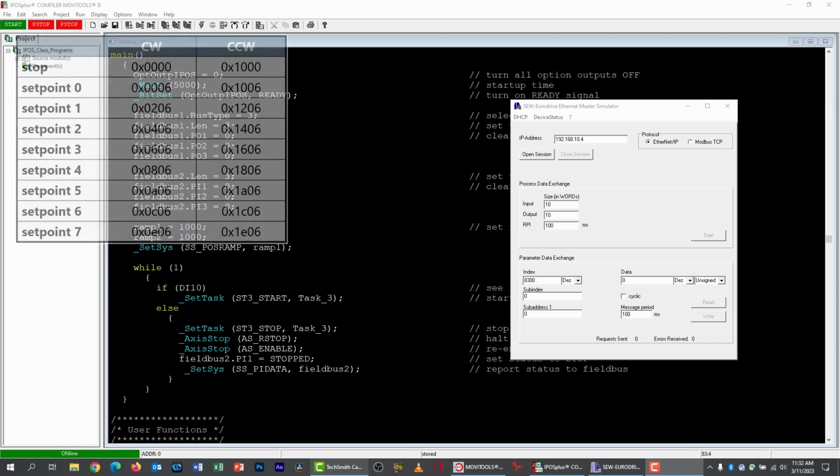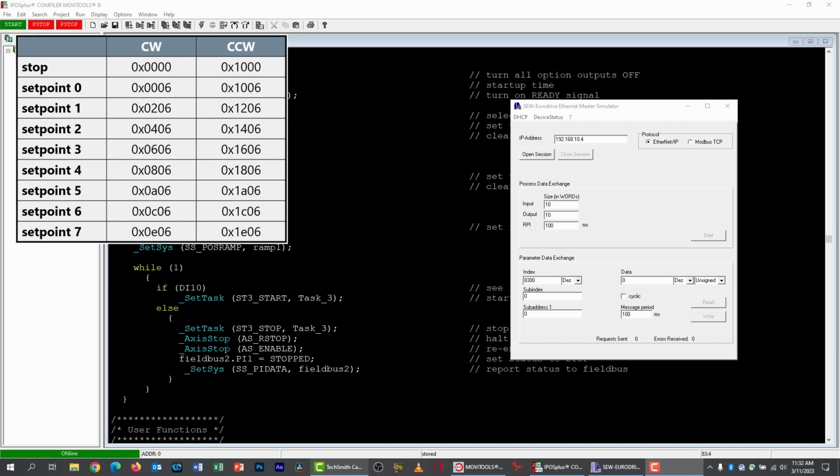But I am popping up a little chart right here to show you the hexadecimal numbers that you must feed to the Ethernet Master Simulator in order to exercise every single function of the drive. So we're just going to do a few of these. Okay? So that said, let's dive in and go.